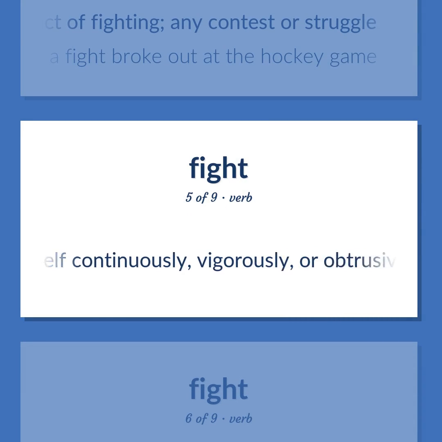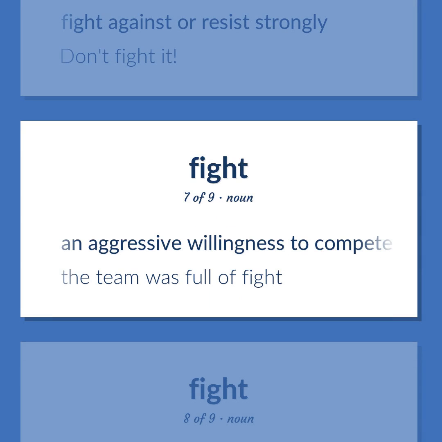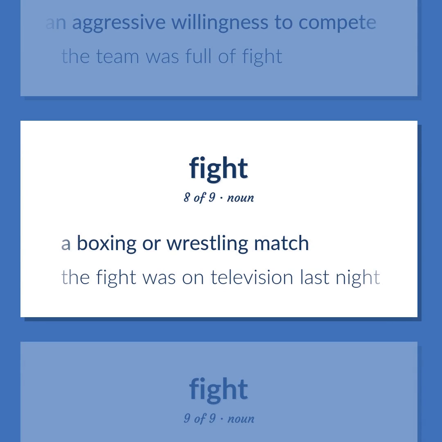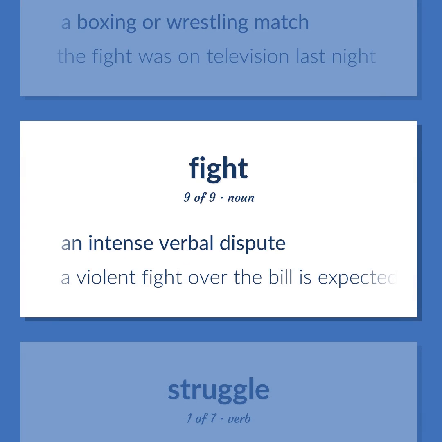Exert oneself continuously, vigorously, or obtrusively to gain an end or engage in a crusade for a certain cause or person. Be an advocate for. Fight against or resist strongly. Don't fight it. An aggressive willingness to compete. The team was full of fight. A boxing or wrestling match. The fight was on television last night. An intense verbal dispute. A violent fight over the bill is expected in the Senate.